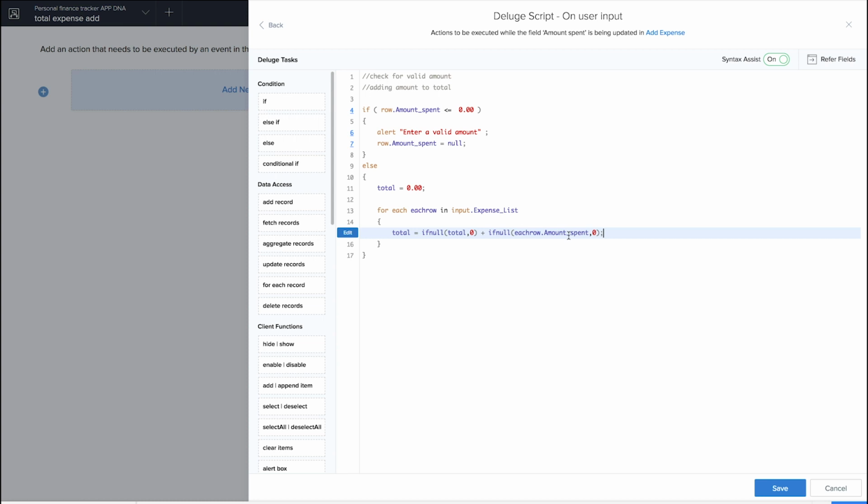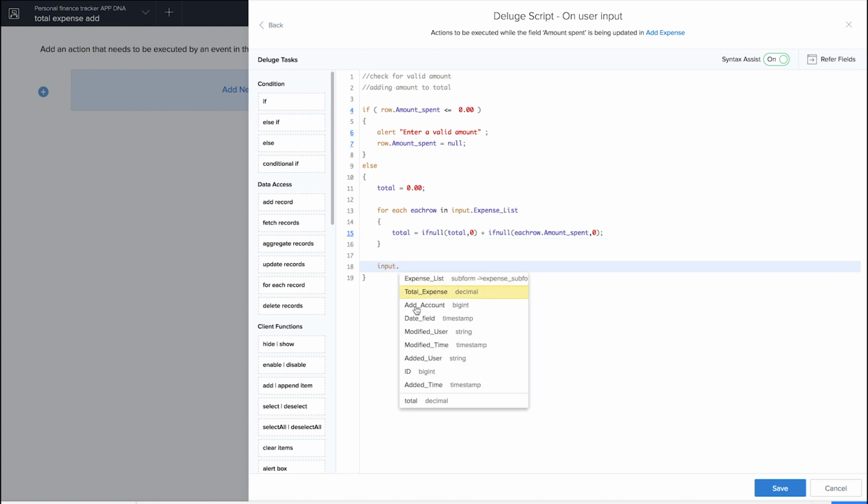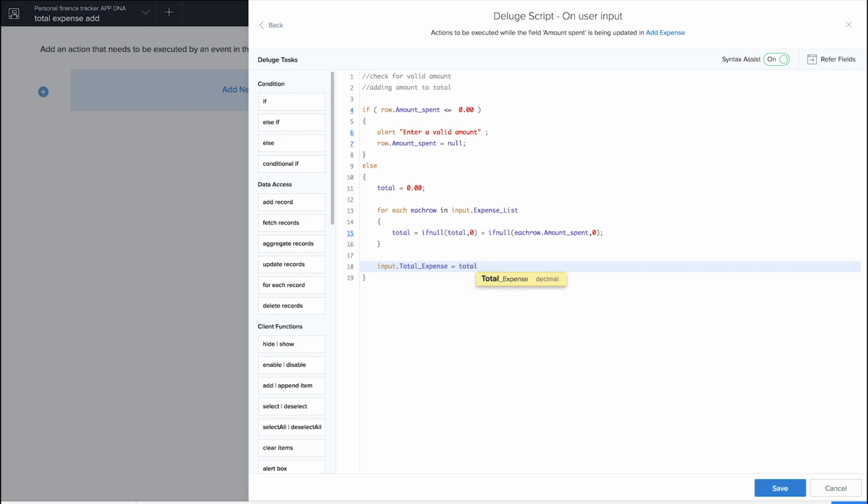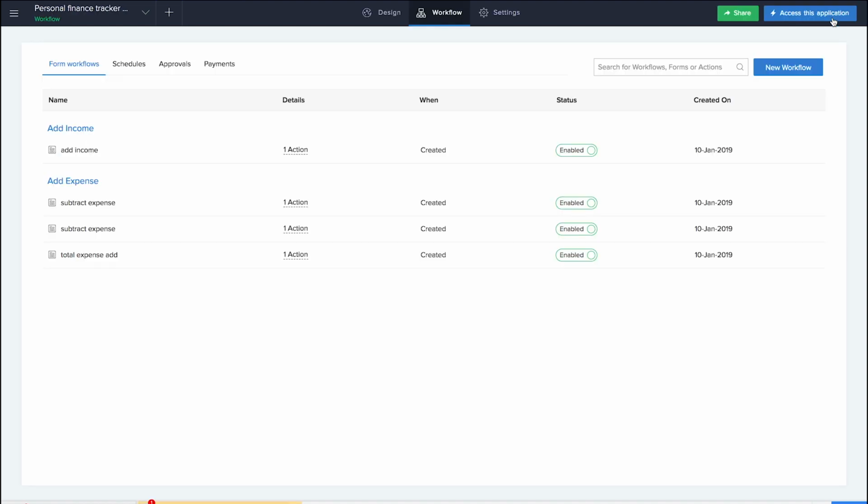So this is a slight variation of what we did in the income. Instead of fetching a variable and then adding it to the total balance, here we are just using this bracket variation so that you know different ways of doing the same task with Creator. And then I can have the total expense, input the total expense as just total. So total expense will now reflect this total that we have calculated here. Hit save. And most of our workflows are done now.